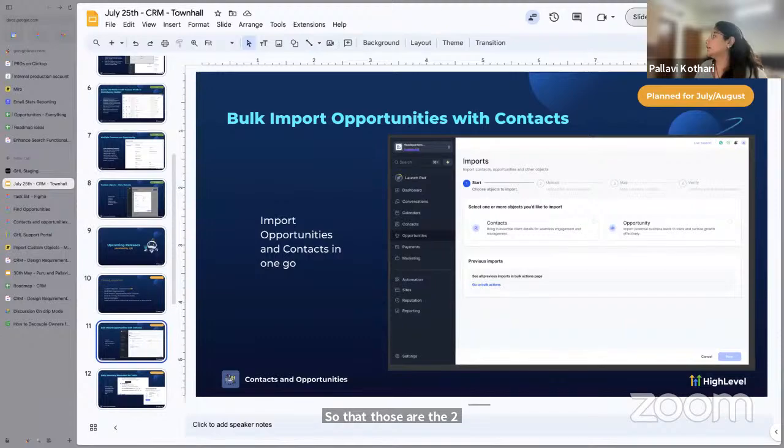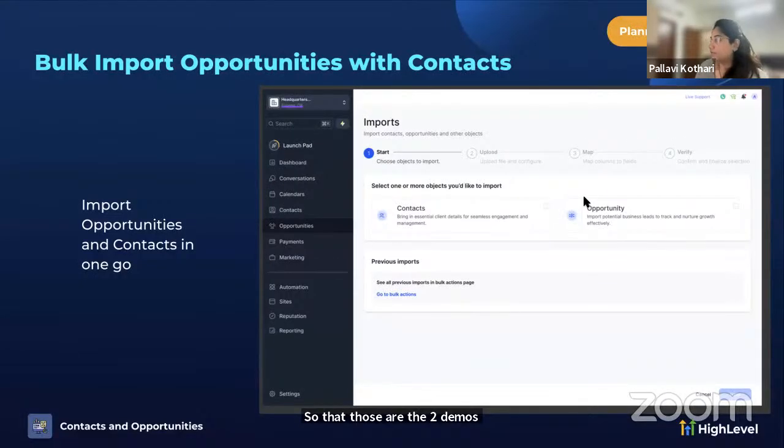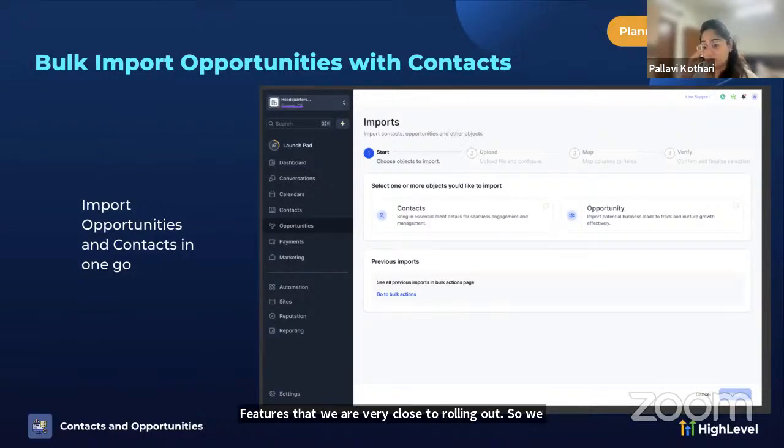Just quickly taking you through a few other features that we are very close to rolling out. So we already rolled out importing for opportunities quite recently, and that's also in labs right now. So you can currently just select opportunity and be able to import them, if you are moving from a different platform to ours, or if you just have a bunch of opportunities that you've collected over time, you want to import all of them through a CSV file in one go.